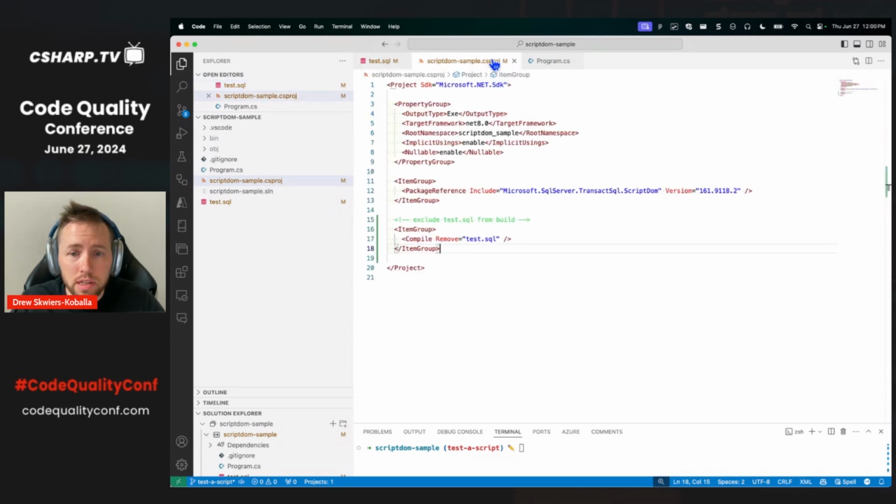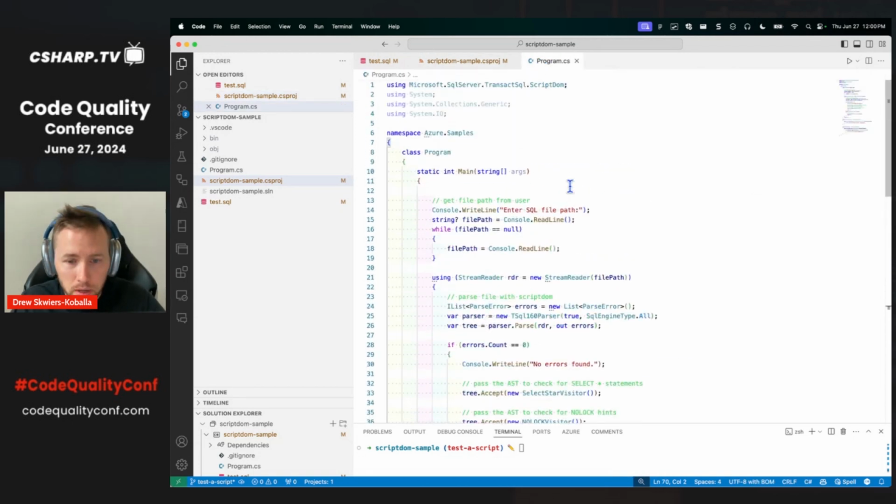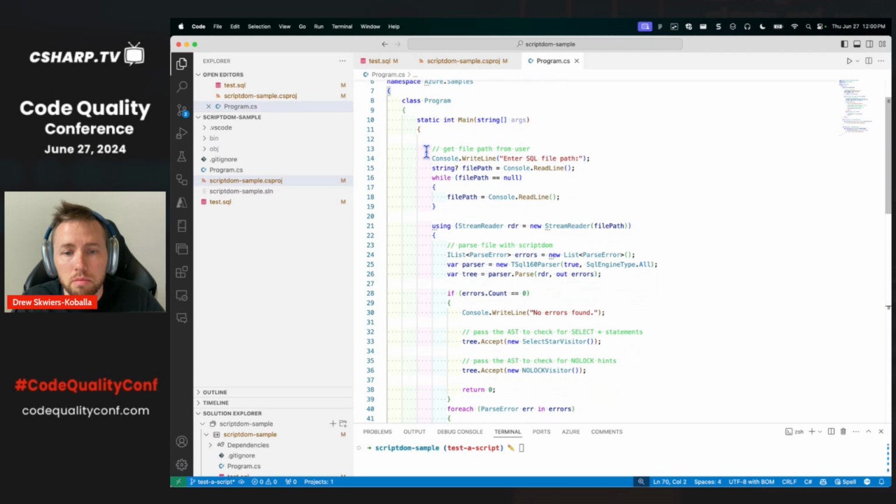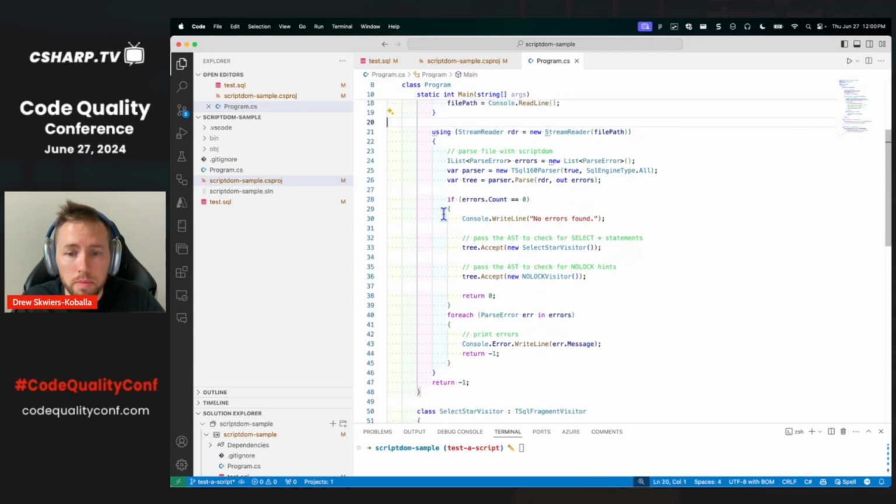The project itself is just a plain old vanilla .NET console example, but I have picked up the package reference for ScriptDOM. This is the important part: if I want to leverage that library, I need the package reference. And now in my toy proof of concept here, we have a little bit of code where in the main method, I'm going to ask for a file path. And when I open up that file path, we're going to use the API surface area of ScriptDOM to do a few things.